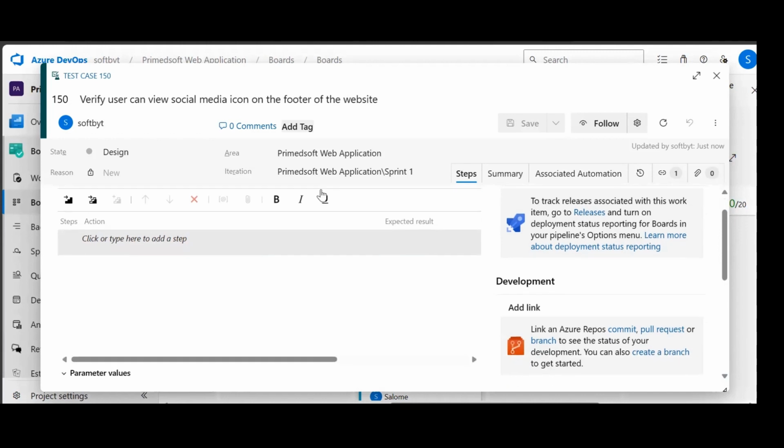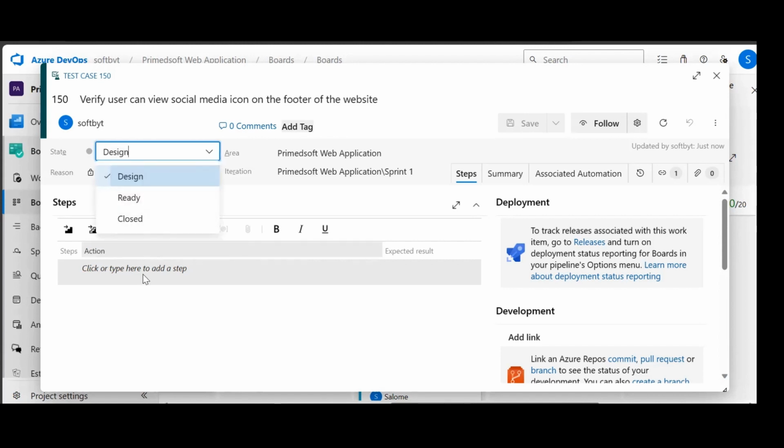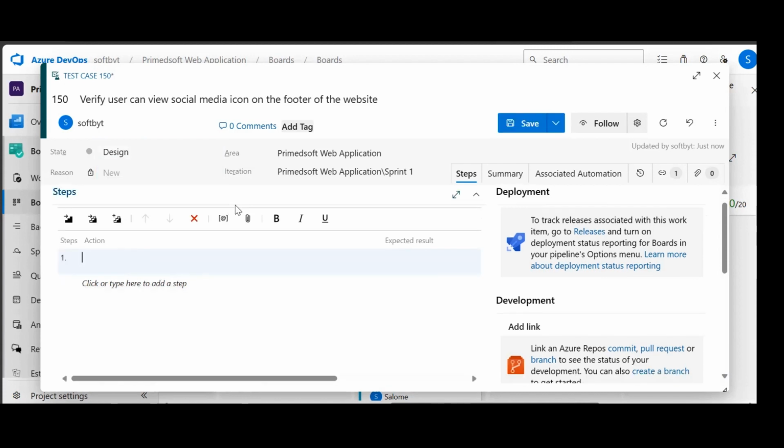So now, what do we do? We'll come down here. You can add tags, but we're not adding tags at the moment. Your test case is in the design state. If you click on the drop down, you see design, ready and closed. So it's on the design state, we want to design it. Now we can see your steps. This is the action, and you can see your expected result here.